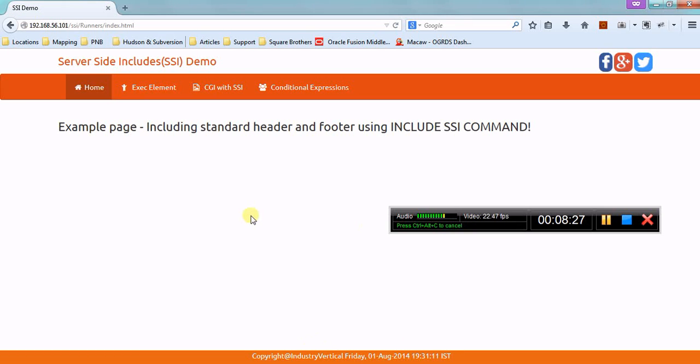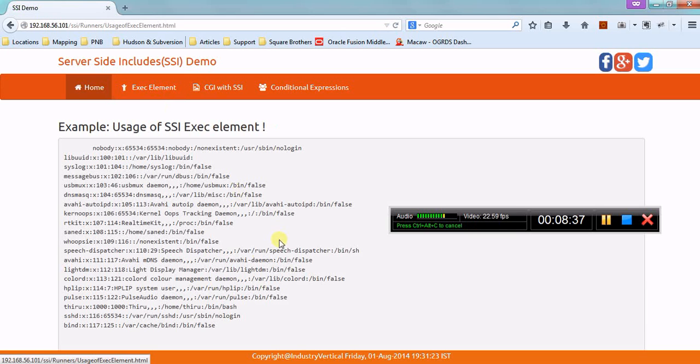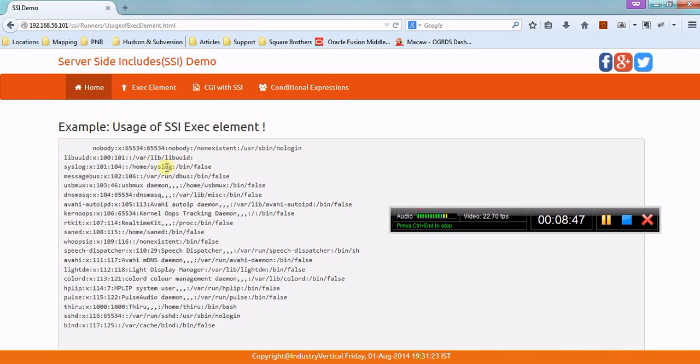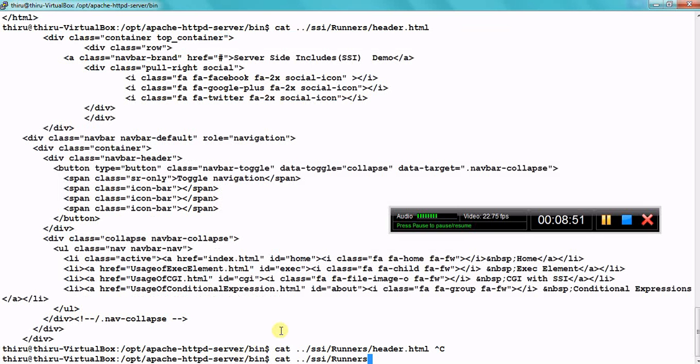So these kinds of steps you can achieve using SSI. This is one example where you make use of the include directive, and this is an exec element of SSI. Using this, you can run whatever command you want and append the output to your HTML. Here I just carried out the content of etc password and pasted it over here. I'll show you.